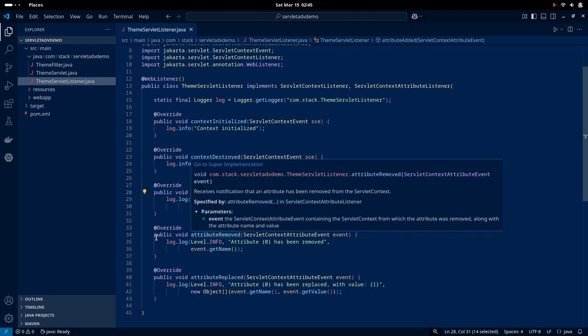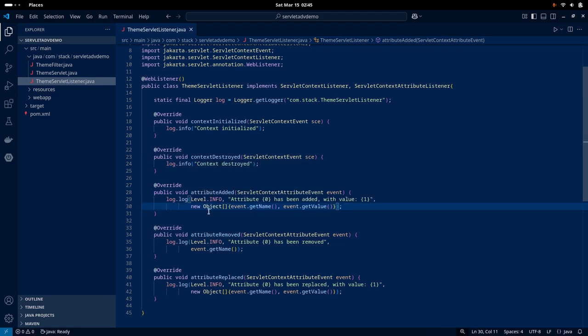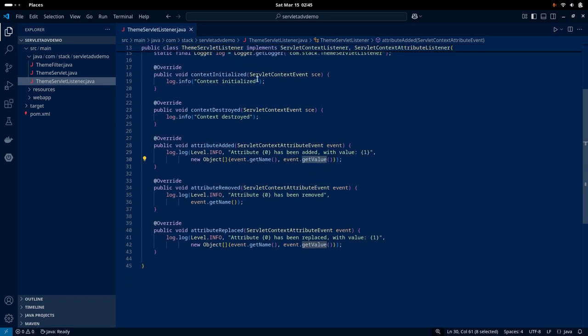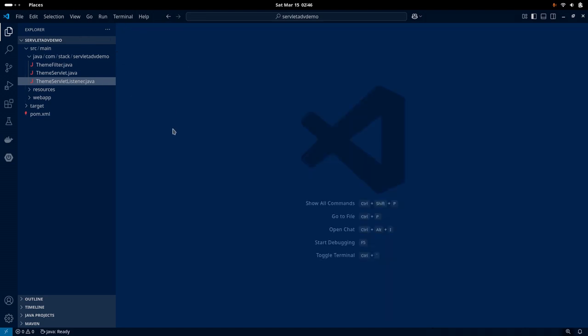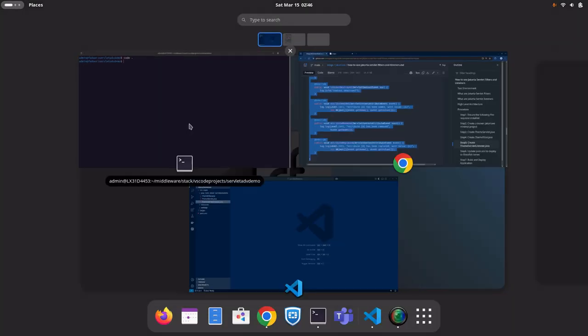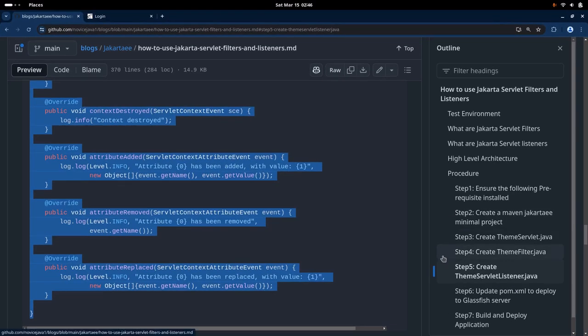Here you can see this is the attribute added event, wherein we are capturing the event name and the value that we have added with the event object. So this is how we will be able to override our methods and capture the relevant information from the event objects that we have received. So that is all about the ThemeServlet.java class.